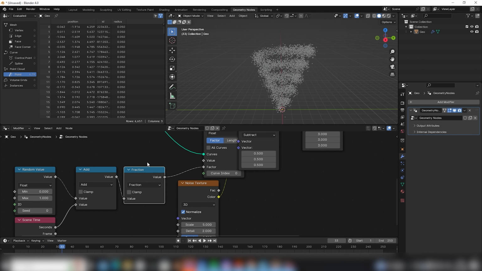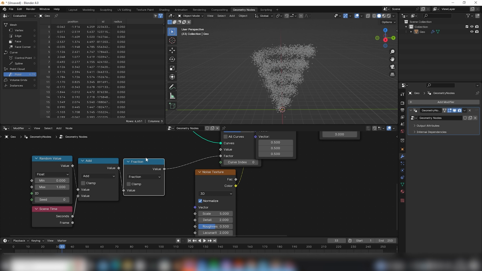Let me explain what the fraction node does. So basically it will give you the fraction of a number, right? So let's say you have the number 1.5. The fraction of that number is 0.5. It's not a whole number. So if we have a number like 2.7, the fraction of that is 0.7. So it will give you just that number. The fraction node will just go up from 0 to 1 and then jump back to 0.